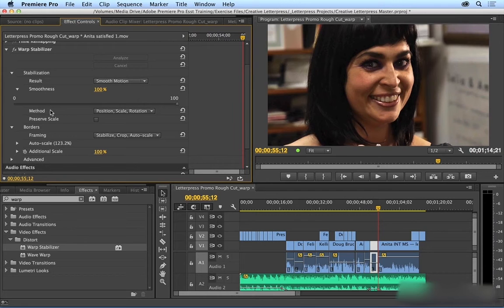All right, I definitely think that changing the method here from Subspace Warp to Position, Scale, and Rotation helped us out so that that's a nice, smooth tilt up. So there you have it. The Warp Stabilizer is a really neat effect when you have shaky but otherwise well-shot footage. Now, if the footage isn't clean, you can end up with some pretty undesirable results. So just be aware of that when you apply it.